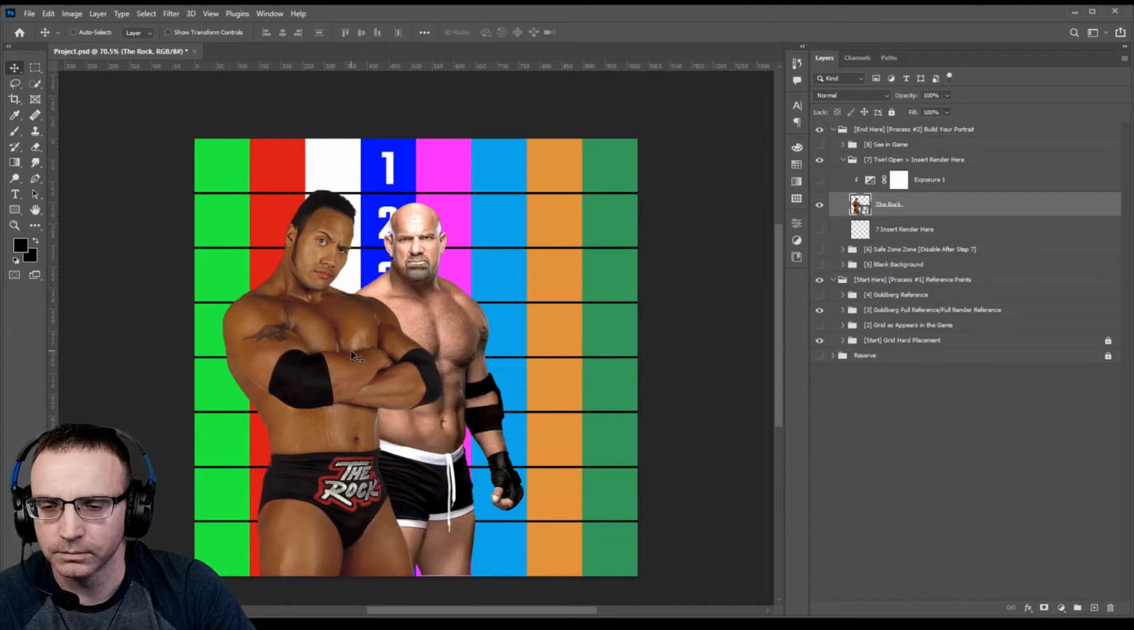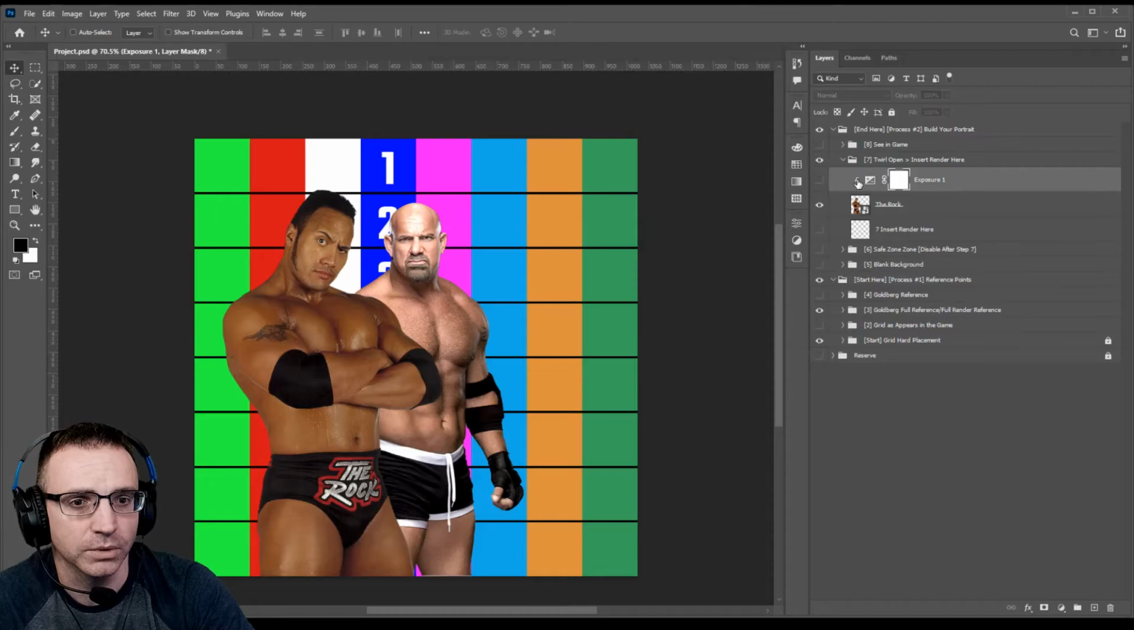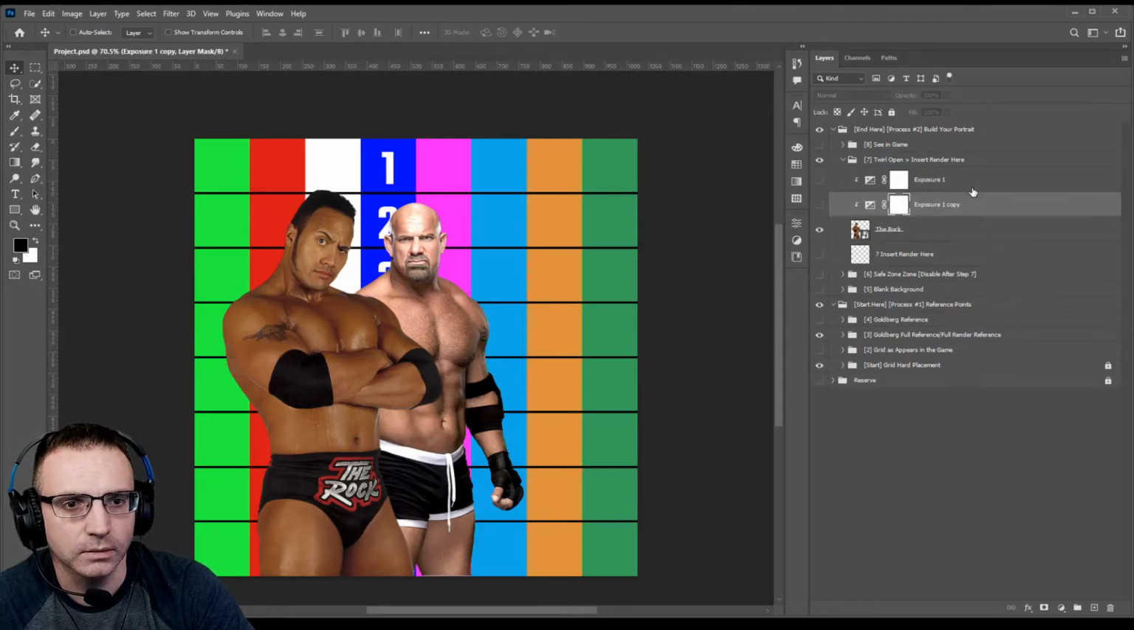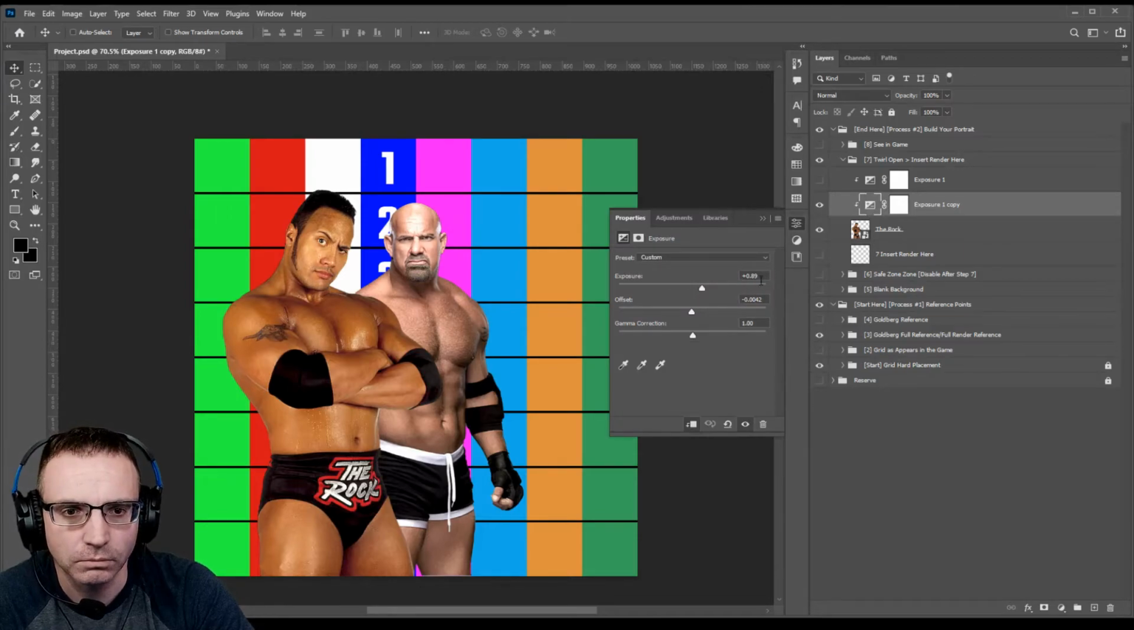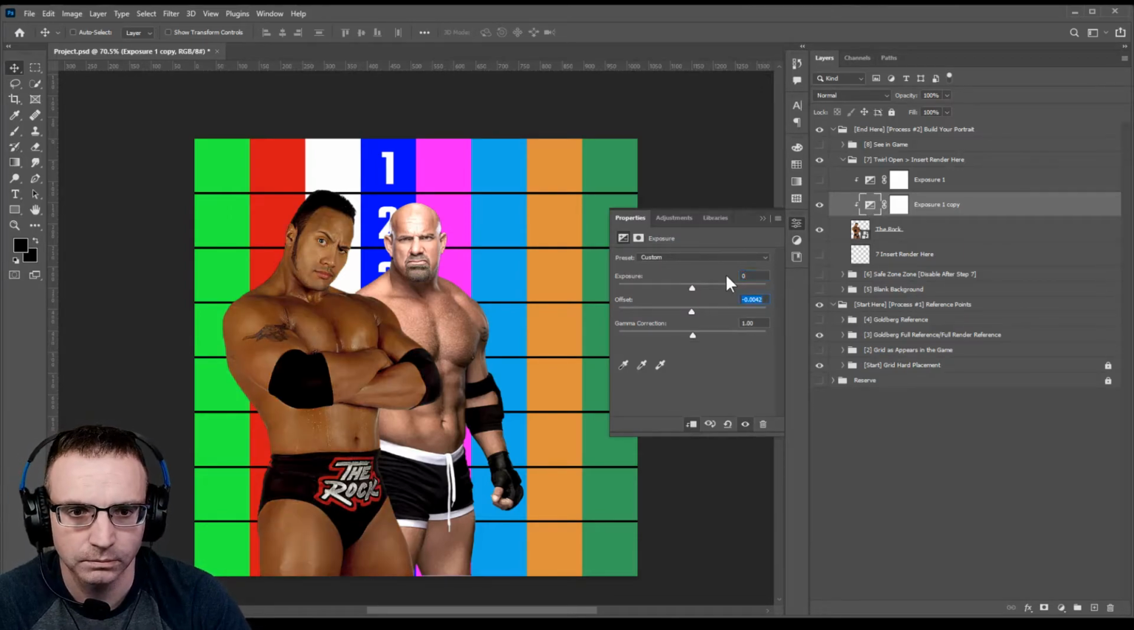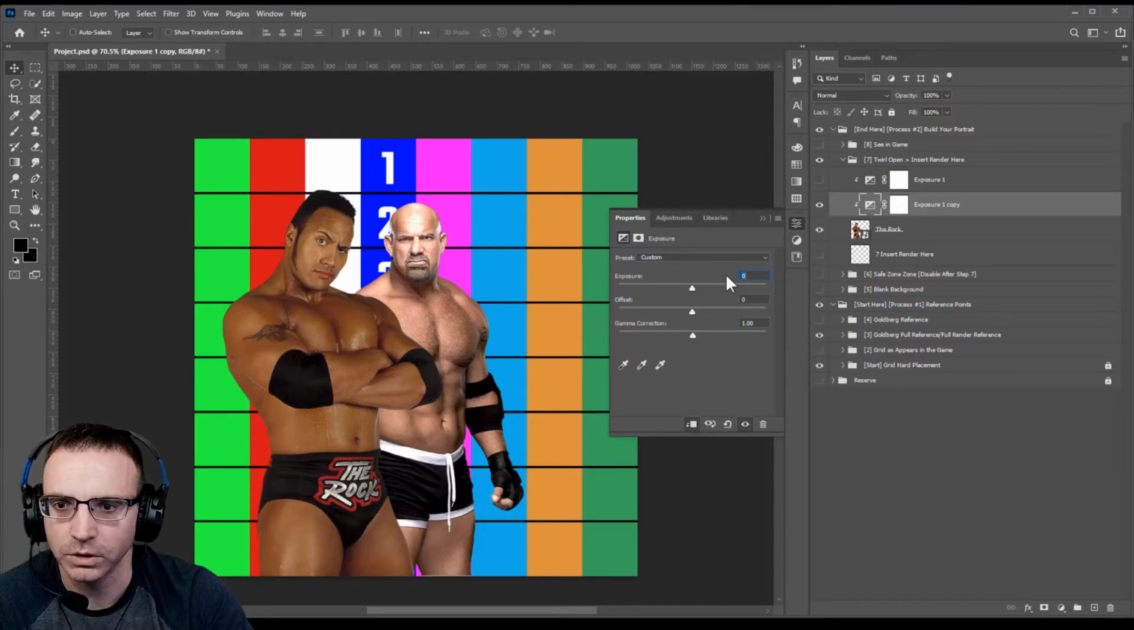If you look at The Rock and the exposure, the skin, it's not as shiny. Goldberg's forehead is shiny. There's a little more depth to Goldberg than there is The Rock. So, to compensate for that, I created this exposure adjustment layer, and let's just zero these. That's one. So here's The Rock by default.